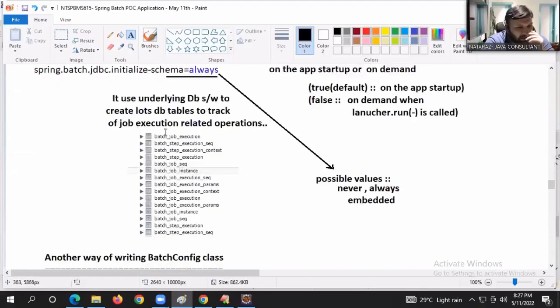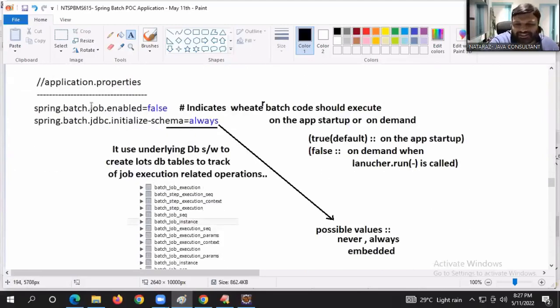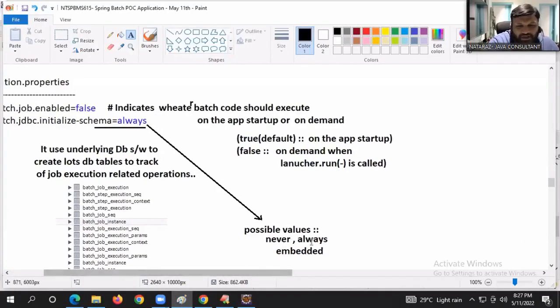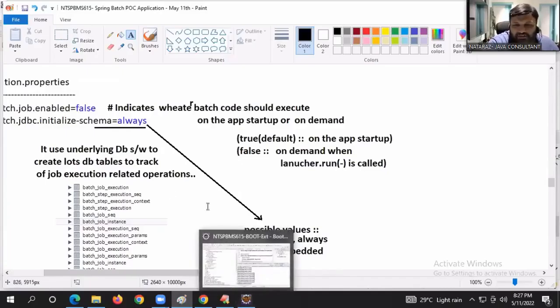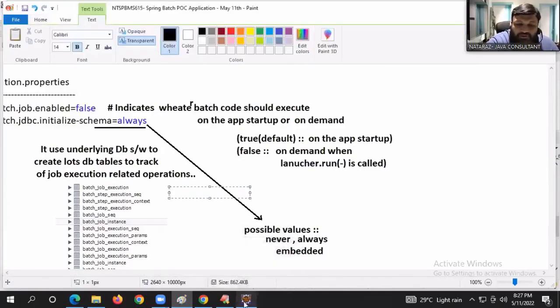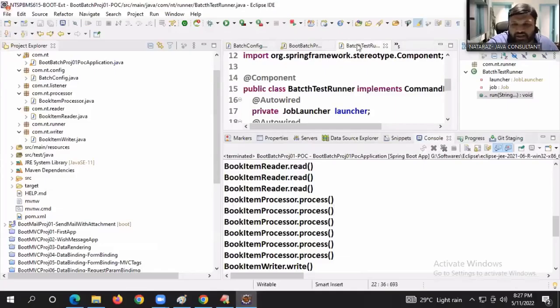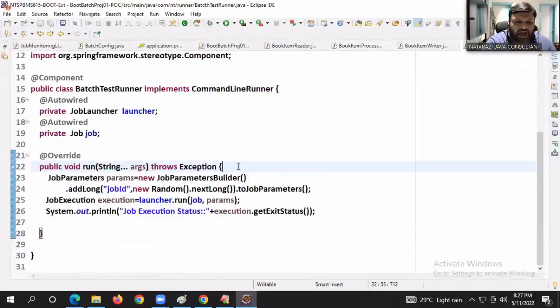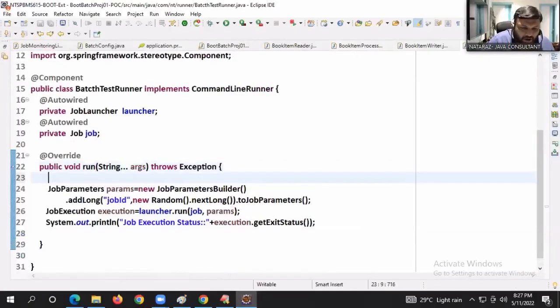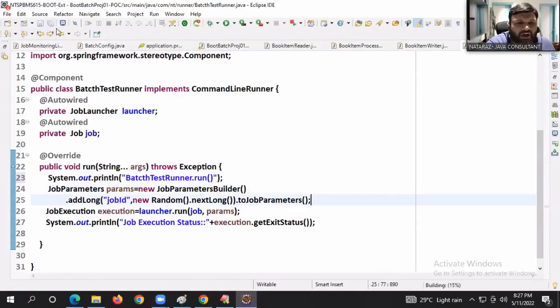Here in application.properties, guys, it is never always embedded, but it is recommended to always take it. Now you observe, I said false. After the call, until we call the run method, no batch processing will start.